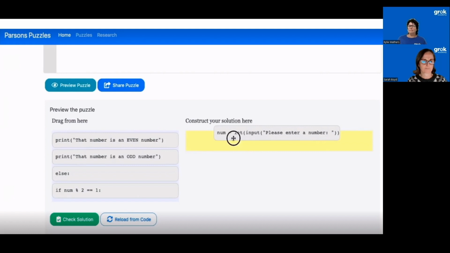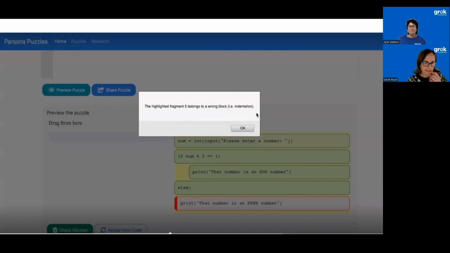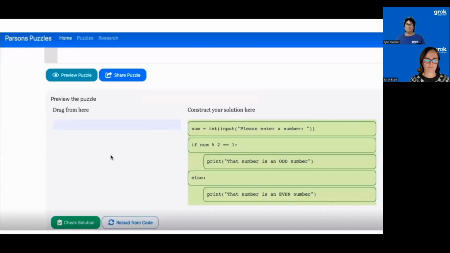And here's an example. They dragged them into the wrong spot and they got an error, and it actually tells you that you've got an indentation error, and that it's not in the right order. And they finally got it right. So they had to get the branching right, and they had to get the if and the else. You can see that it gives practice in control structures.